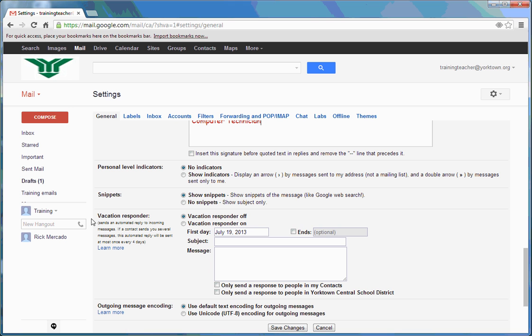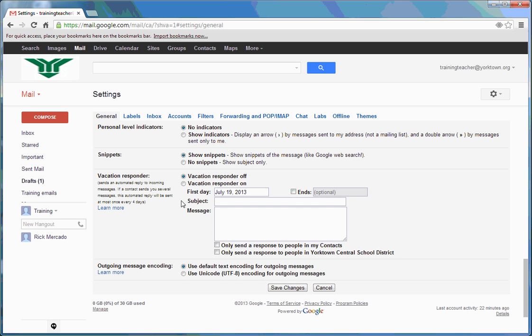Scrolling down, we've got the vacation responder, and this is where you would set an automatic reply to your email. So if you were going to be away or on vacation, you could turn your responder on, set the date and an end date, and then apply a message. I'm going to click this off because I don't have a vacation at the moment. Make sure you always click on Save Changes when you're in settings. If you do not save changes, it will default to the settings you had already.